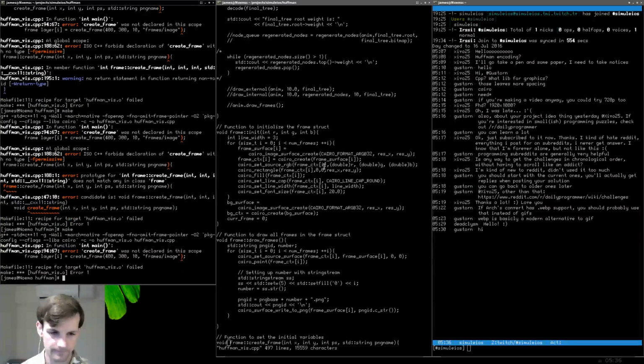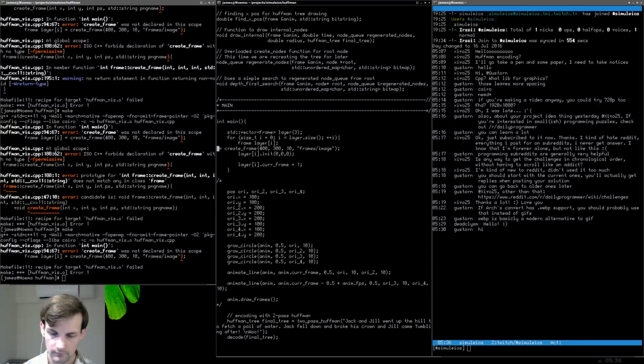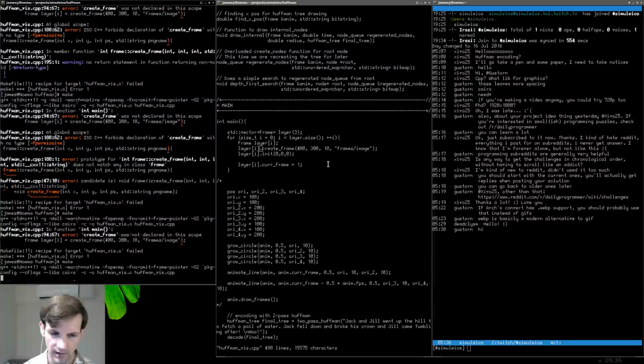Make. Create frame was not declared in the scope. Oh, okay, so let's do it this way. Scroll to the top. Let's see, so we want frame layer of I. Then we want, how would I do this? Layer of I dot create frame, and this is fine, this should work.